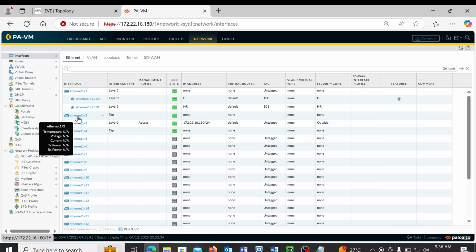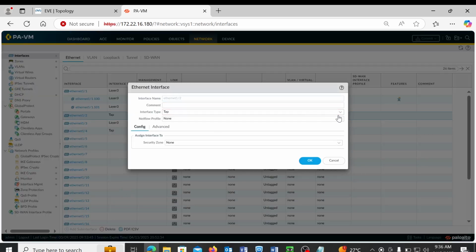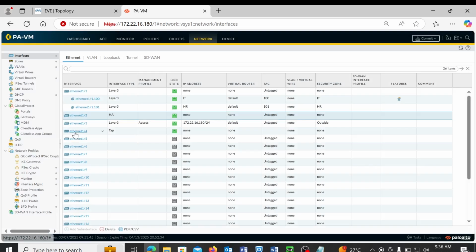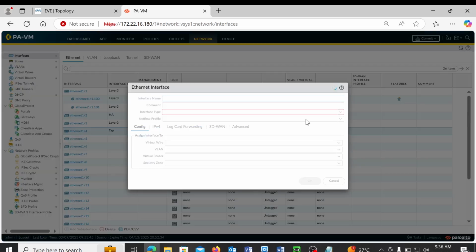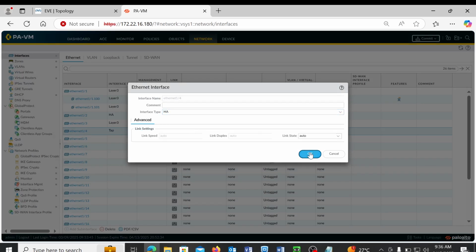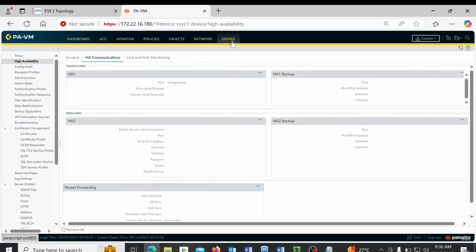I'm going inside the interface and setting the interface type as HA. Okay, I'm done here, and also 1/4. Okay, I'm done with the interface configuration. Then go to Device and High Availability.